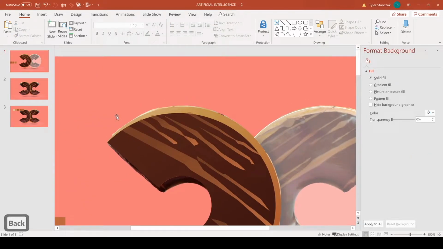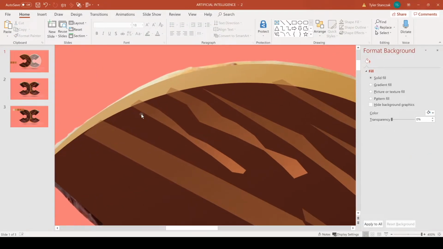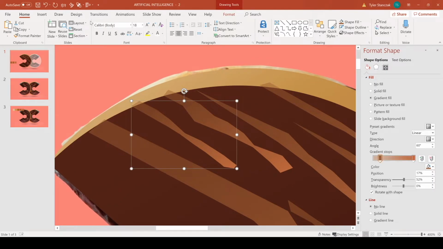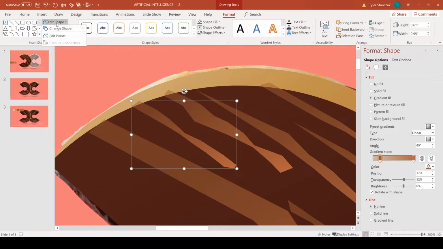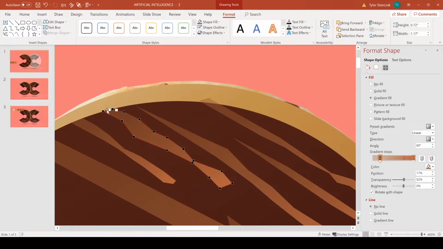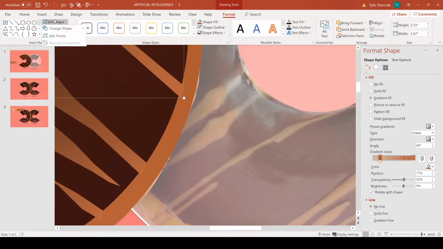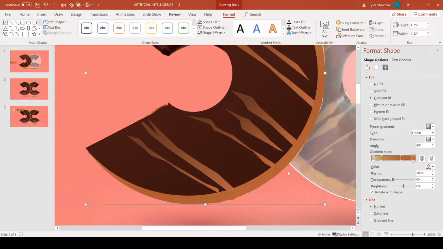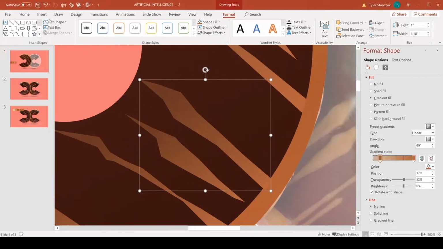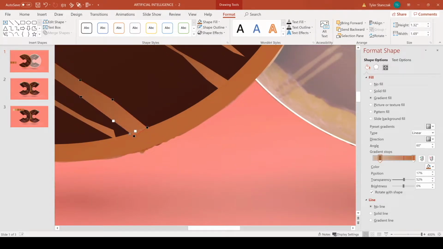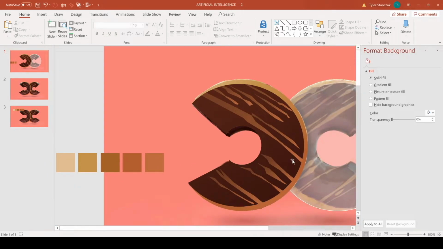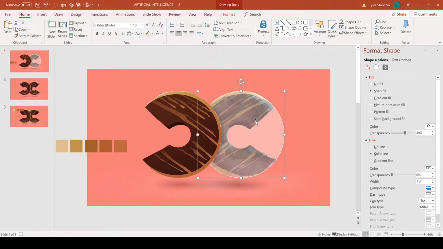Alright, so now to fix those pieces that are sticking out like that, you can zoom in, click on the shape, go here to Format, Edit Shape, Edit Points, and then you can bring it to that donut like so. Alright, so we have our cool little frosting on there.